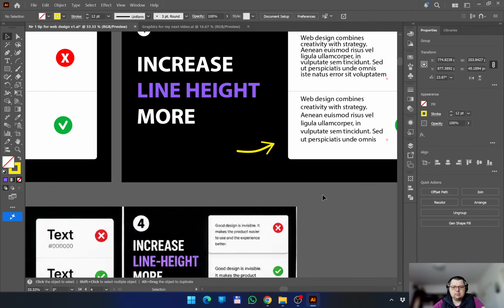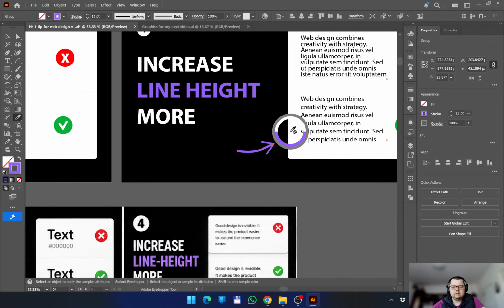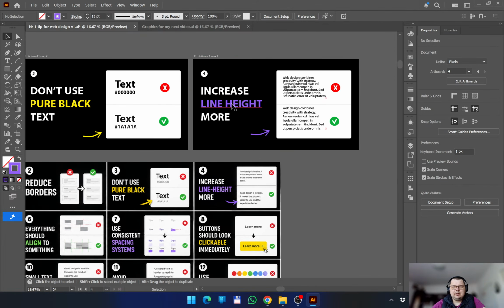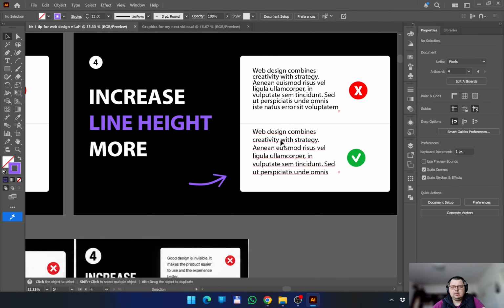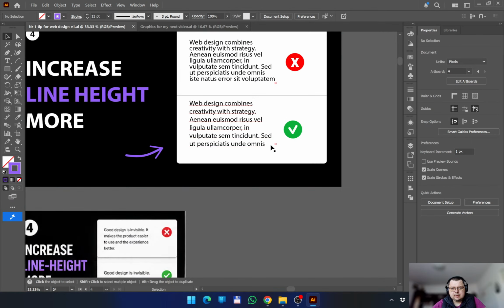Why is it not working? Let me try again. Control save. Okay, then let's select first the stroke. I can select a recent color from here, or I just press shift and now it's working. So first you have to select the stroke. Increase line height more, yeah, so this is not okay, this is okay. Again, these are the screens that I will animate in After Effects, I think.